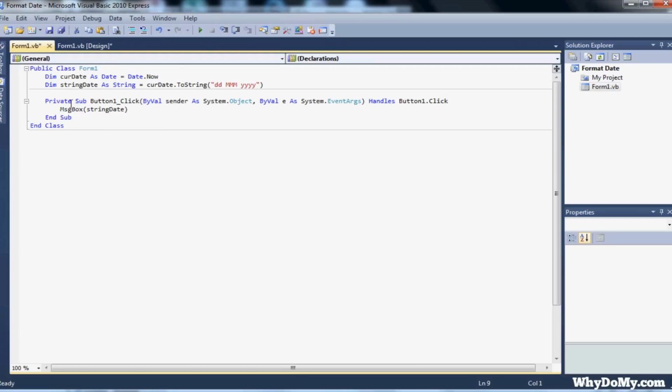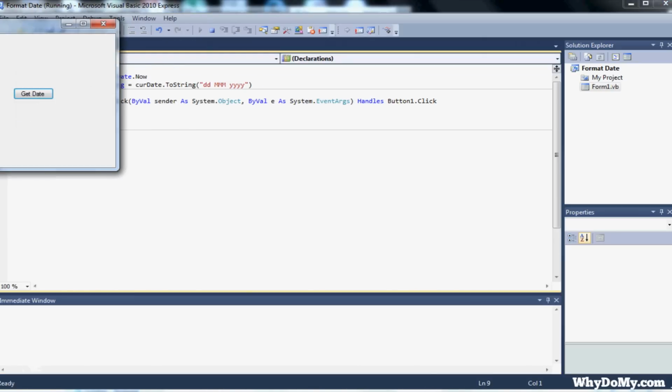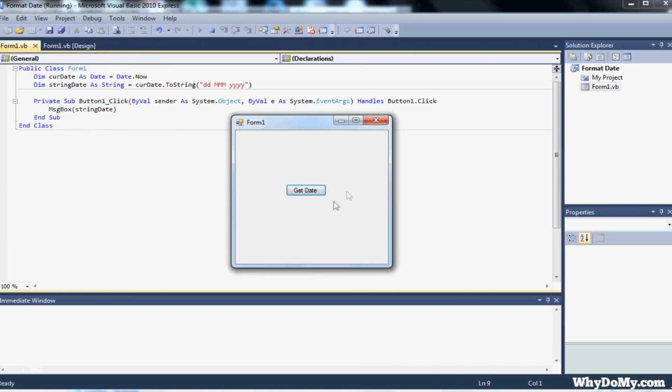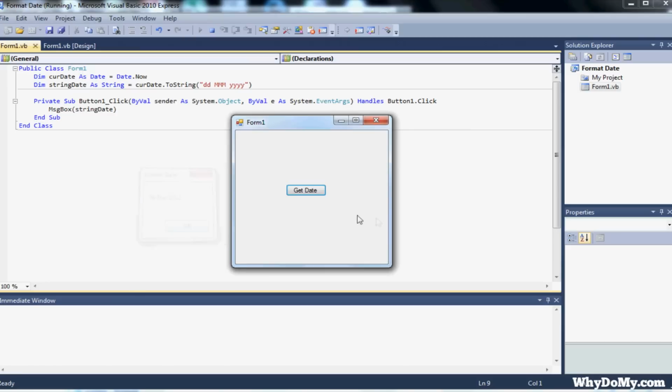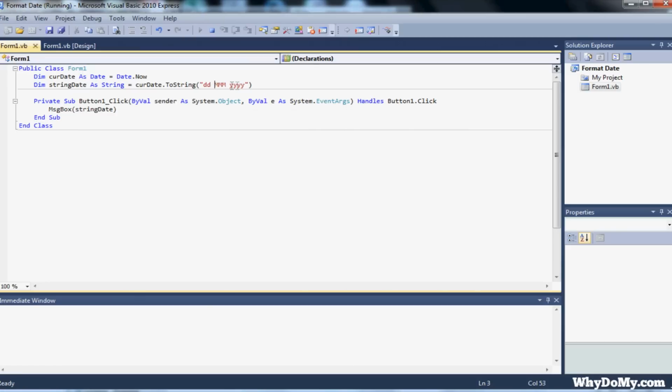So I'm going to go ahead and debug it to show you what happens. Okay, so if I hit Get Date, right there it says 04 space December space 2012, just like right there. So I'm going to change that a little bit to show you how it can be used.